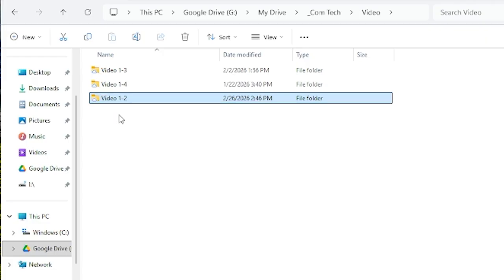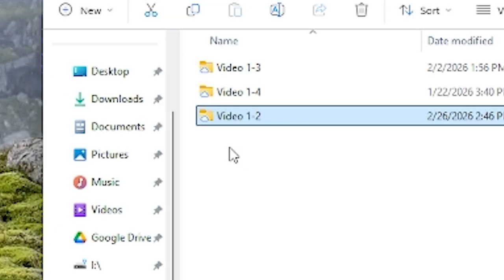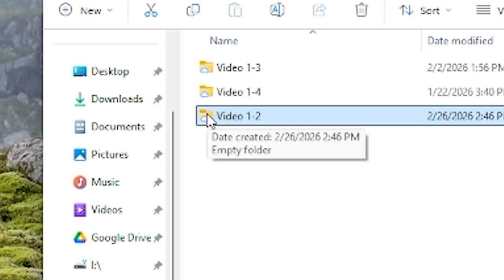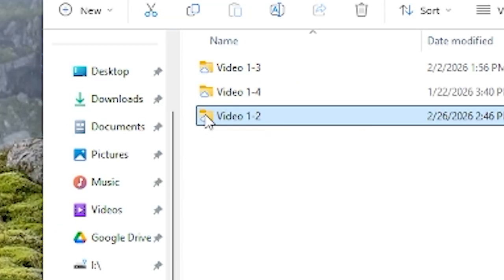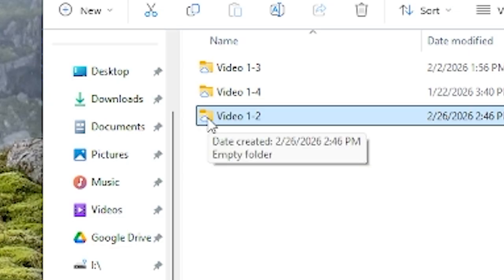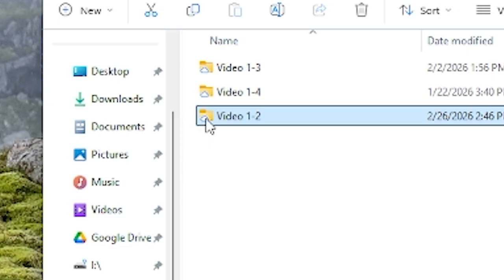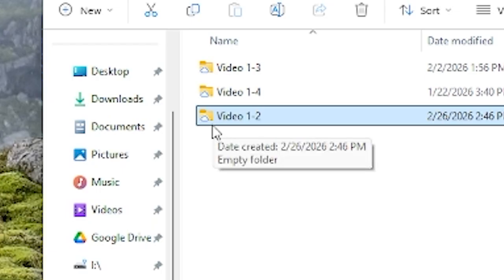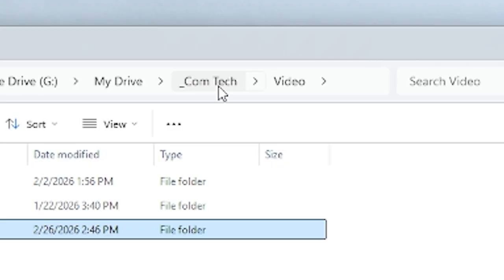Excellent. Hit enter. Good. Now, you'll notice that I have a little cloud right here. See this cloud? It's supposed to be a check mark. What it means is that everything I put in here is going to be uploaded to the cloud and kept there as a shortcut. I don't want that. I want everything to stay on my hard drive.